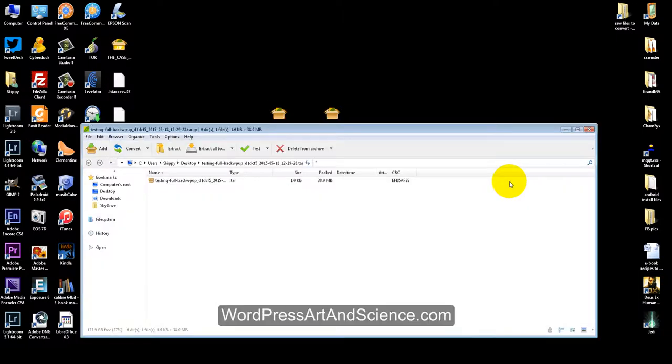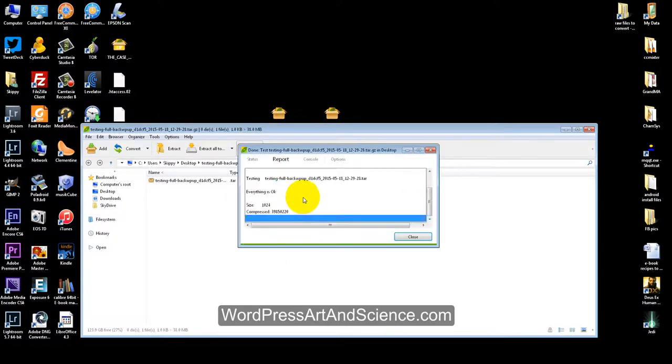If you don't have that in your right click menu, you just double click on the archive file that opens in pzip, and you see your test button is right here. You're going to hit test. It's going to run the test process, and again it's going to tell us everything is okay. That's what you're looking for.